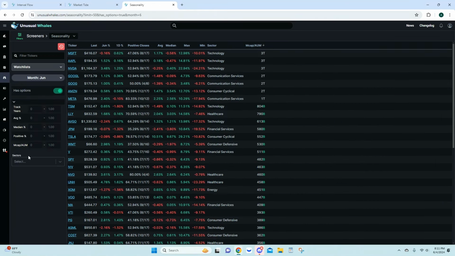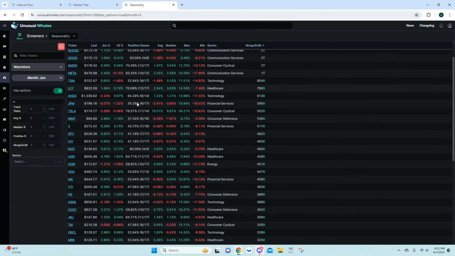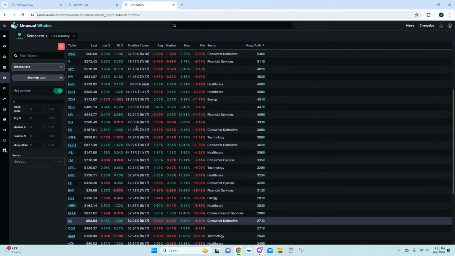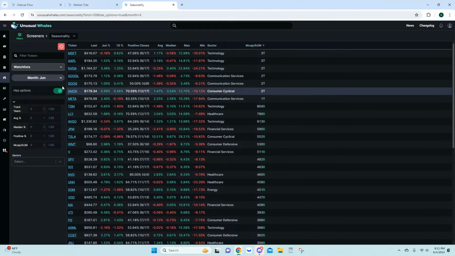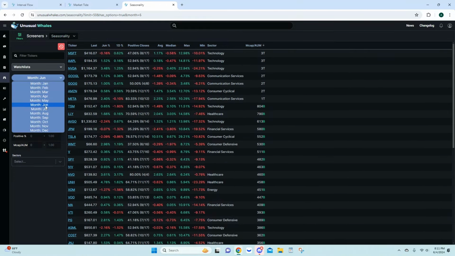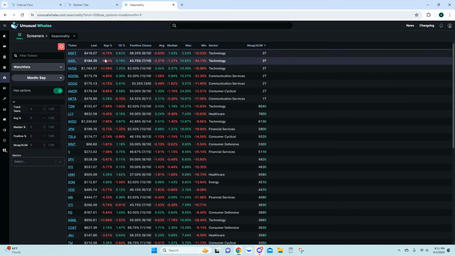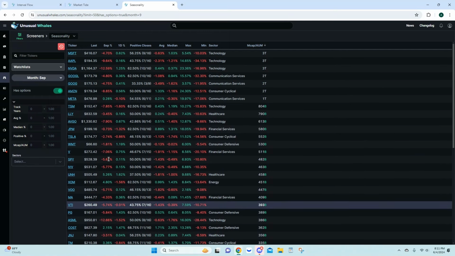Seasonality, and again, another one, what it sounds like. It's going to tell you the seasonality of the stocks, kind of the average return, median, max, minimum, positive closes, all that stuff in here as well. So see a lot of that, and you can switch that to months. So you want to come out to September, see how we do, tell you how the stock performs usually. So another little tool there as well.